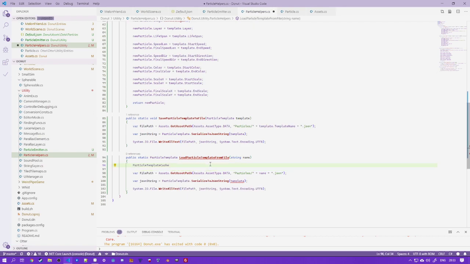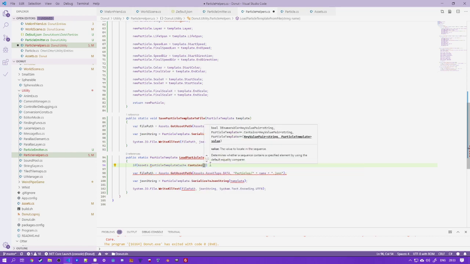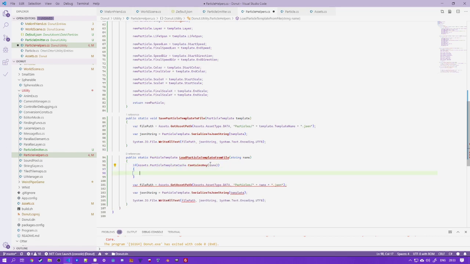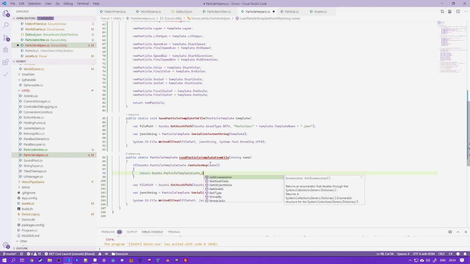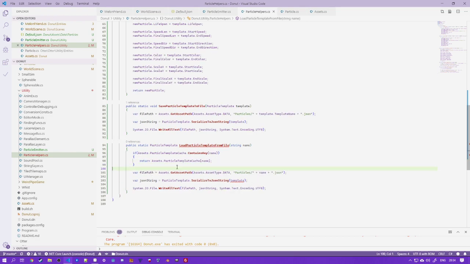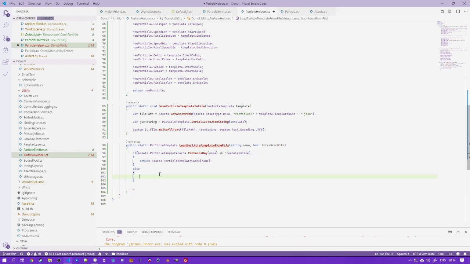That way, I can just dip into there directly from here. I can check, so if assets dot particle template cache contains key, name, then I just fetch that out. Like that. Otherwise, we load it from file. I can put a bool in here, like force from file, and then that way I can force load it from the files, and it'll overwrite.